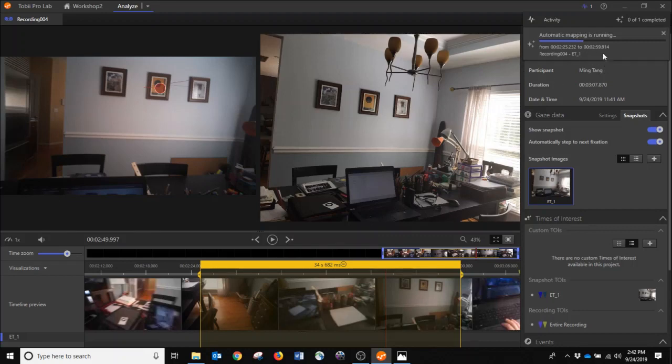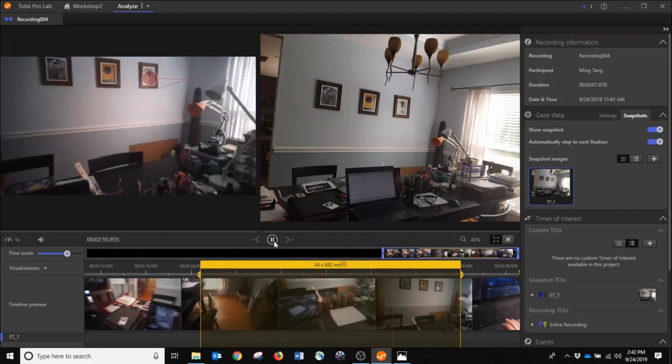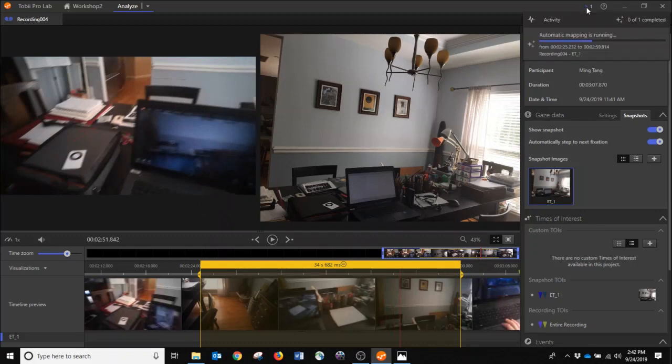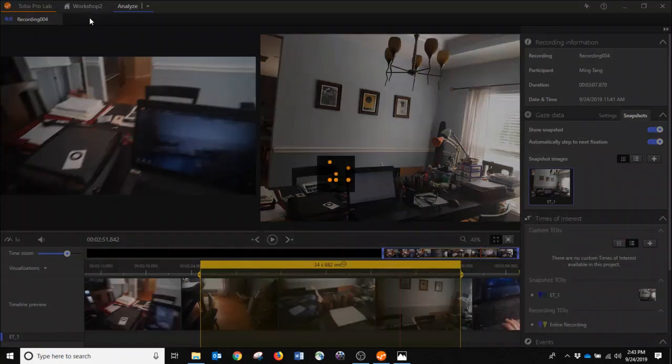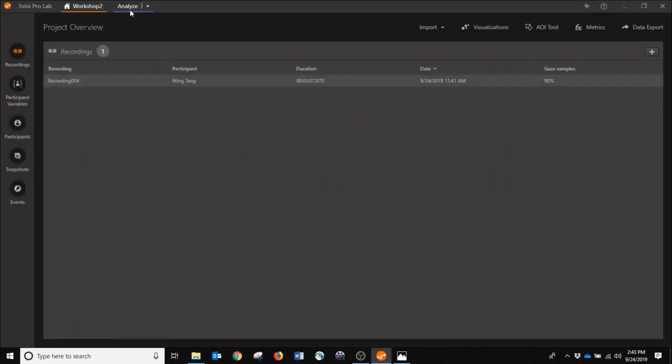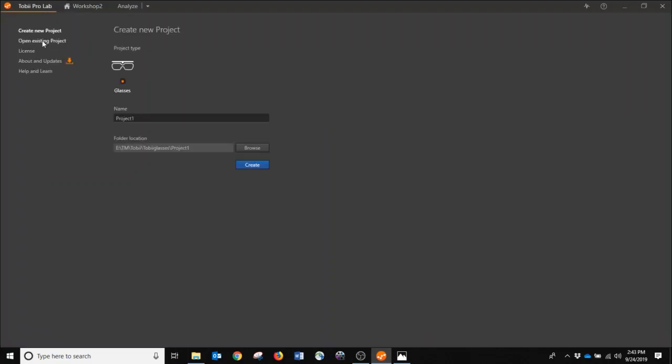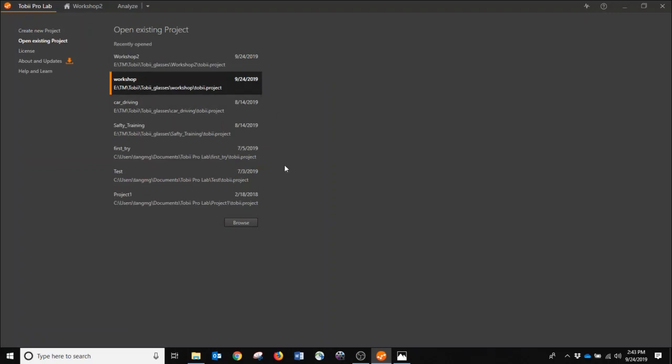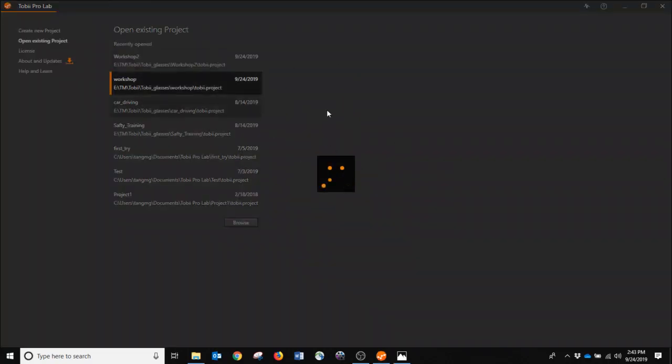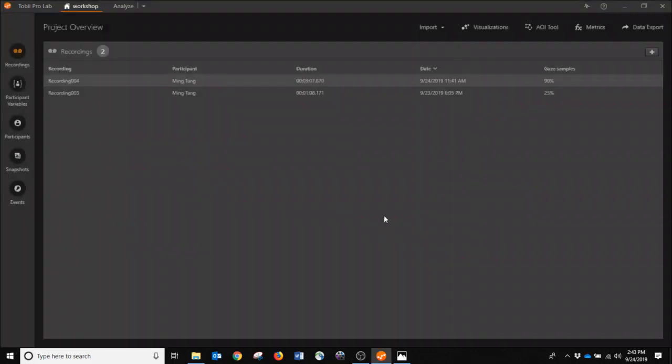Okay, it is definitely getting pretty slow now. Yeah, you can still work on other stuff. It doesn't really require you to stop working, but it's a little bit too slow. Actually, I already ran this before in a different project. Why not I just open that project so you can have an idea. So this is workshop 2. I think I did workshop 1, which already completed this mapping.